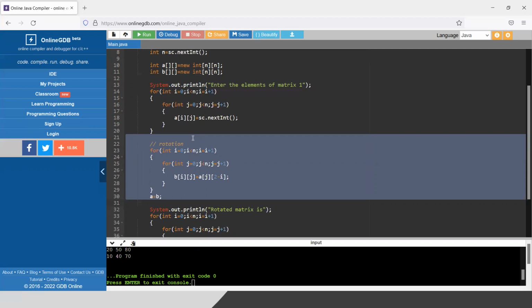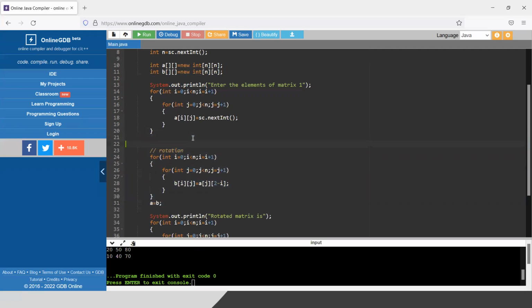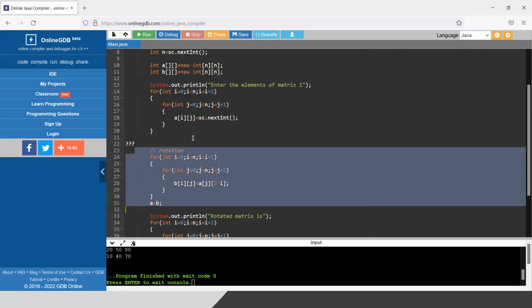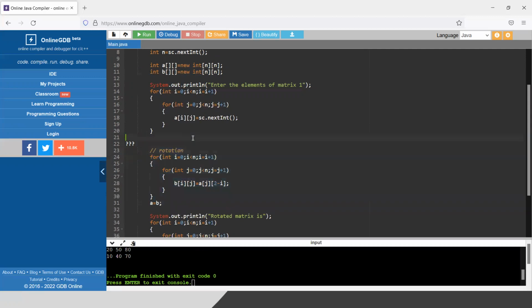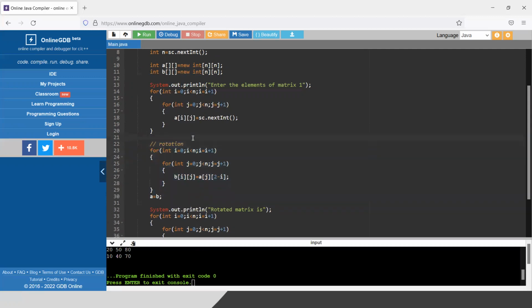So if anyone is asking for rotation 2 times, 3 times, or n times, I would suggest to give some for loop here in this line on the top of this for loop. And this will help you. I'm not doing that for you. I will prefer if you can write the same program on your computer. I'm not going to write that anymore.